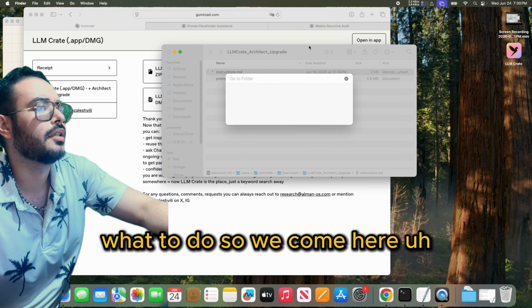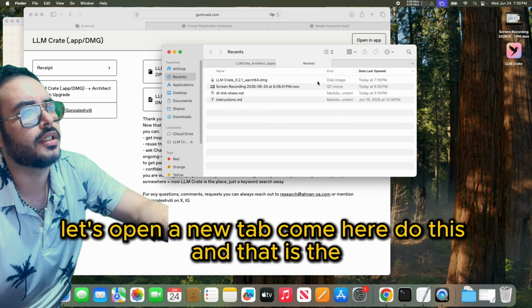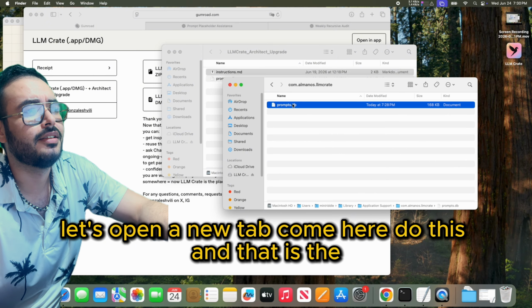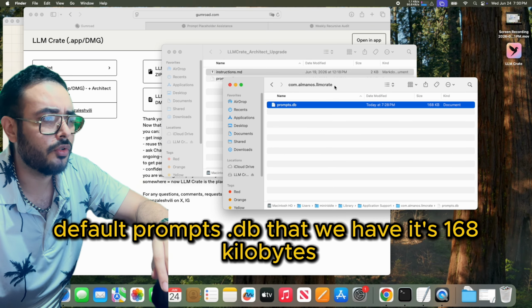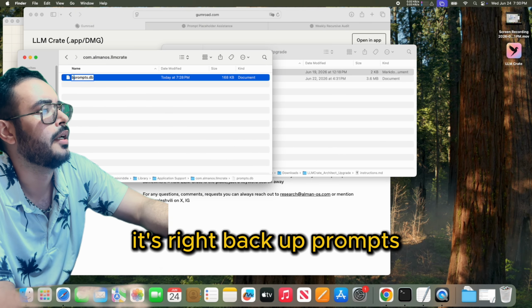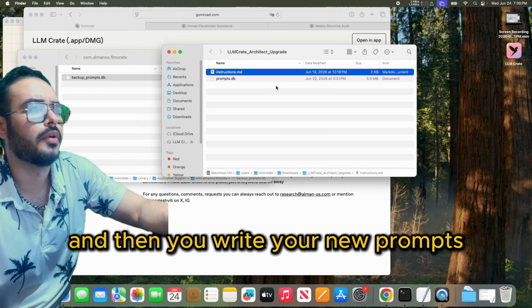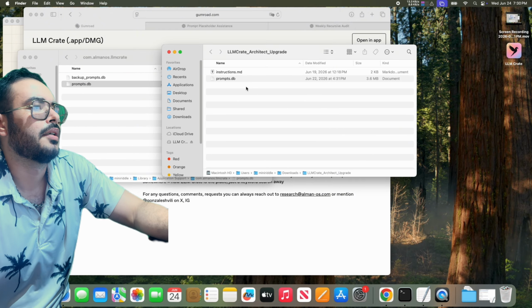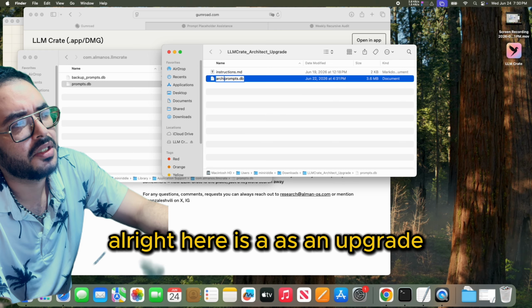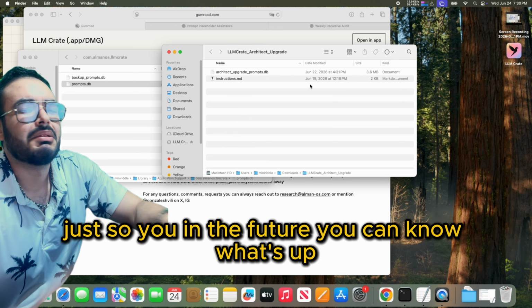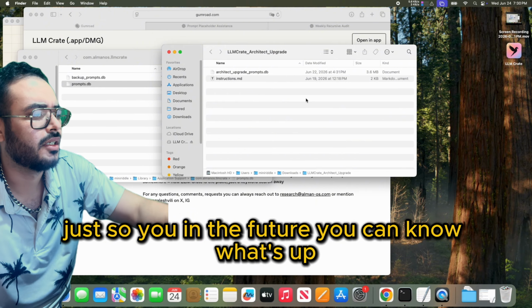So we come here, let's open a new tab. Come here, do this, and that is the default prompts DB that we have. It's 268 kilobytes, so let's write backup prompts, and then you write your new prompts from the Architect upgrade. I'll write it here as Architect upgrade prompts, just so in the future you can know what's up.